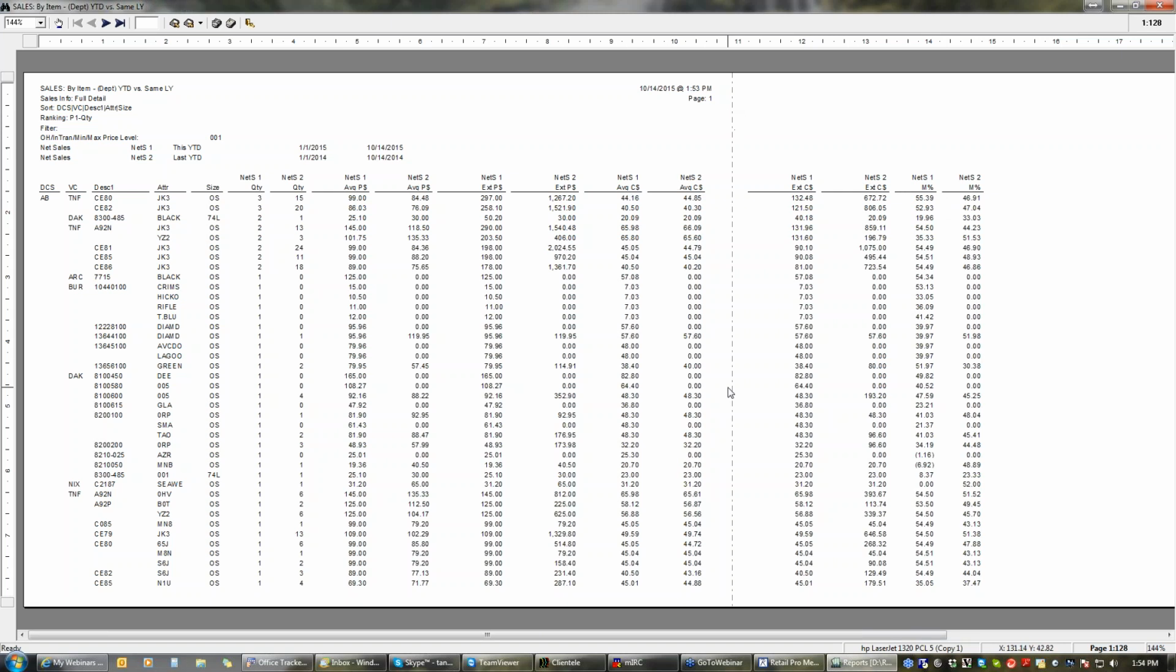We would need to change this. This is already landscape, so what we would need to do with this report is either be willing to give up some fields like attribute and size. That'll give us a little room, but not enough. This is when you would go in and start messing with your font sizes to try to make a little bit more room.